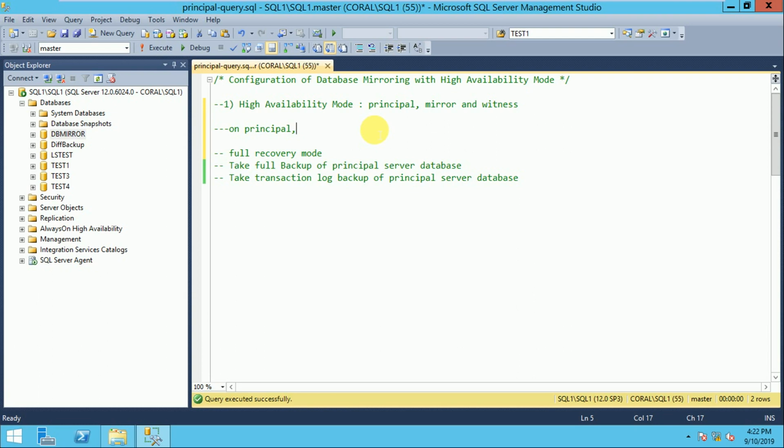In this mode, if the principal server goes down, then with the witness server it performs the automatic failover. And we do not lose any committed data in the event of failure.